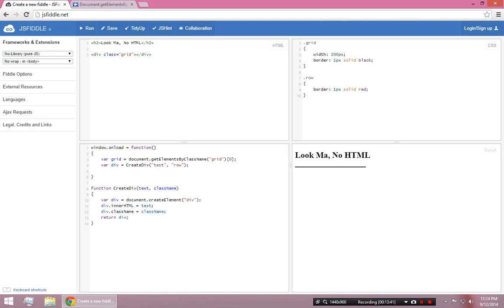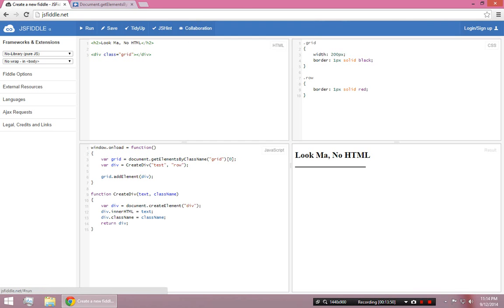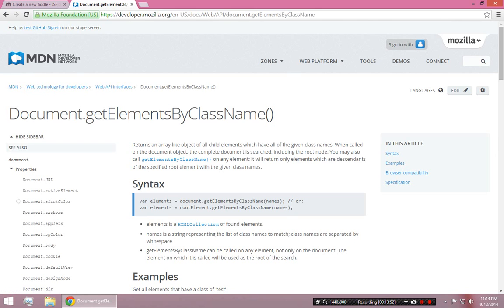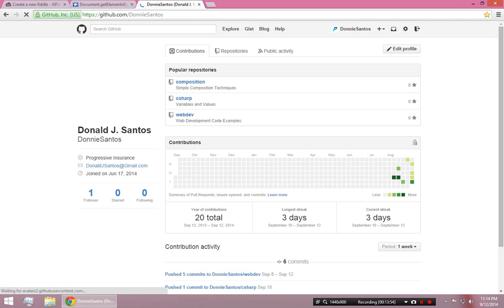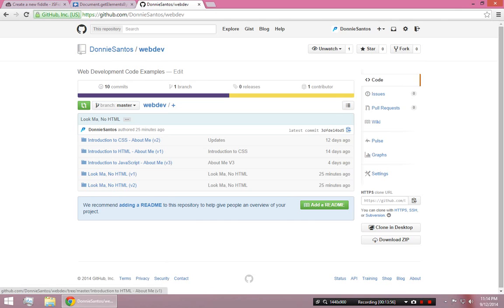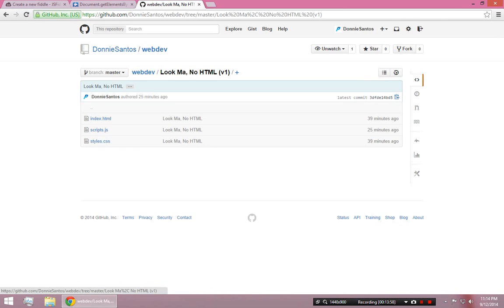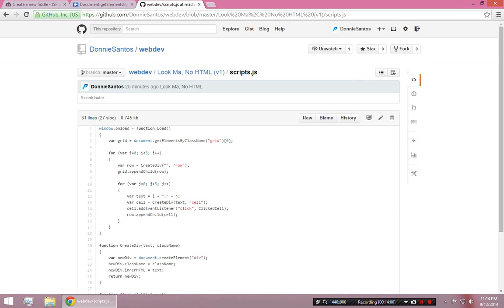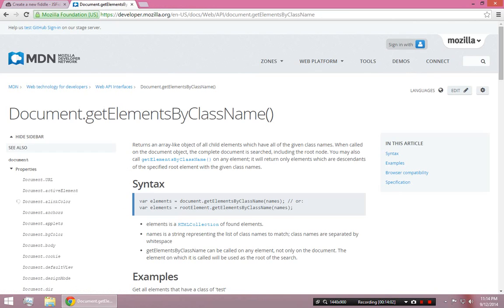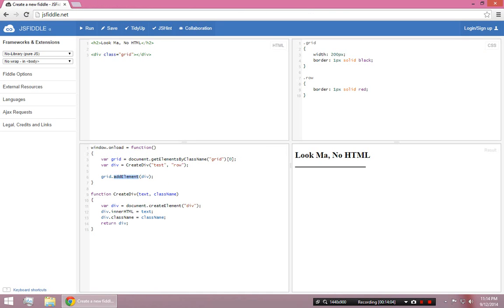So now I'm going to simply add it to the grid. So grid.addElement, I think that's it. Div. It's probably not it. Nope. Again, let me look in my GitHub for the right syntax here. Probably should have prepared a little more for this. appendChild. That's what I want to do. All right, cool.